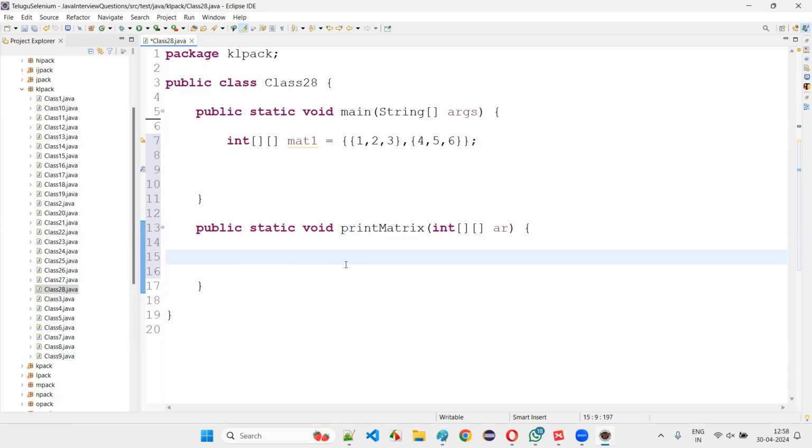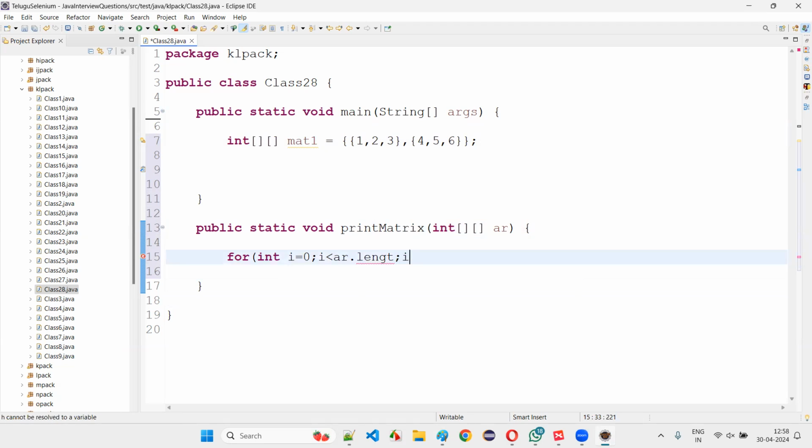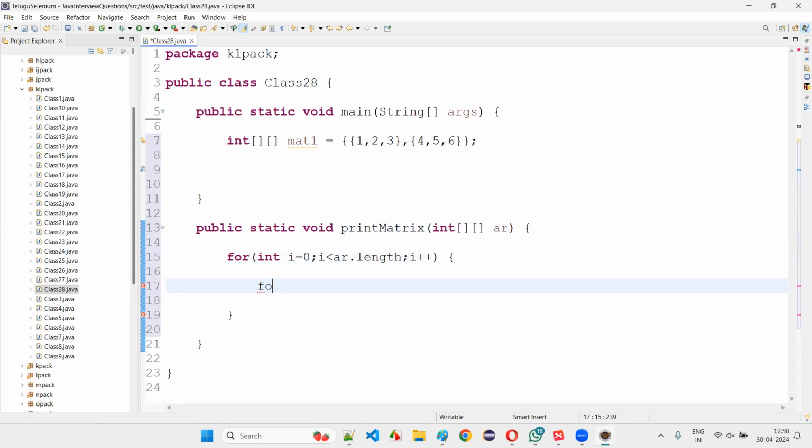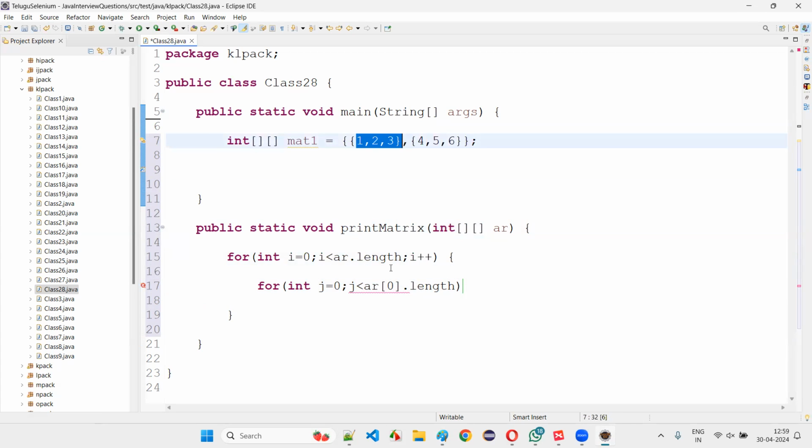So first of all, whatever the array comes, for int i is equal to 0, i less than AR dot length, then i plus plus. Like this I'll write, and inside the for loop I'll create one more for loop, for int j is equal to 0, j less than the number of columns, that is AR of one of the row dot length. It will get the number of elements here. Here 2 are the number of rows and 3 are the number of columns. Then semicolon, j plus plus.